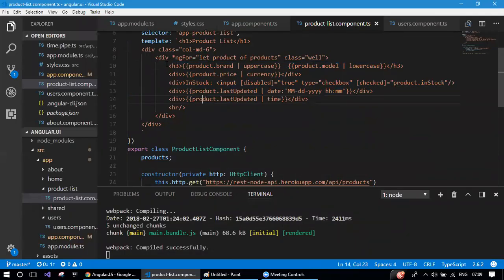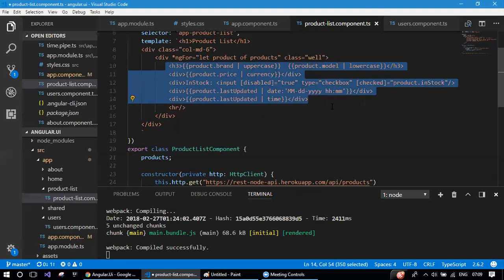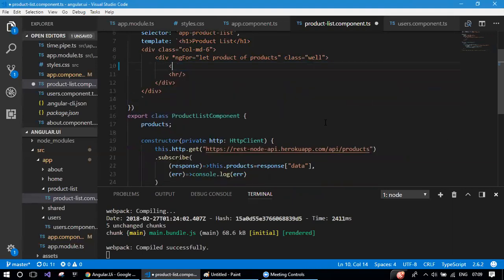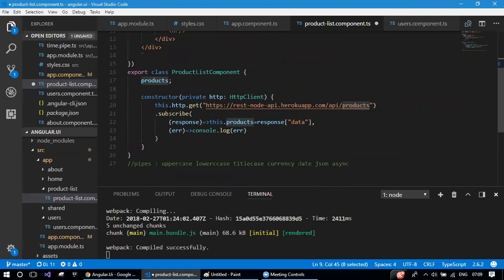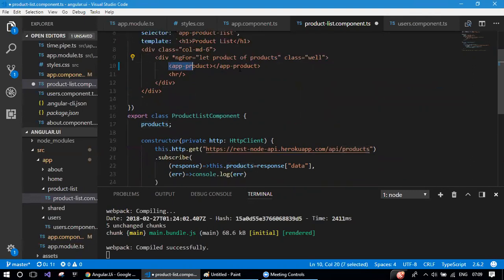So first thing, I want to get rid of this. I want this responsibility to go to some other component by the name app-product. This component hasn't been created yet, but I want this to be app-product. So what I'm saying is, I'm holding the data, products, and as many products as I have, I want that many times this app-product to be consumed. So let's go ahead and create app-product.